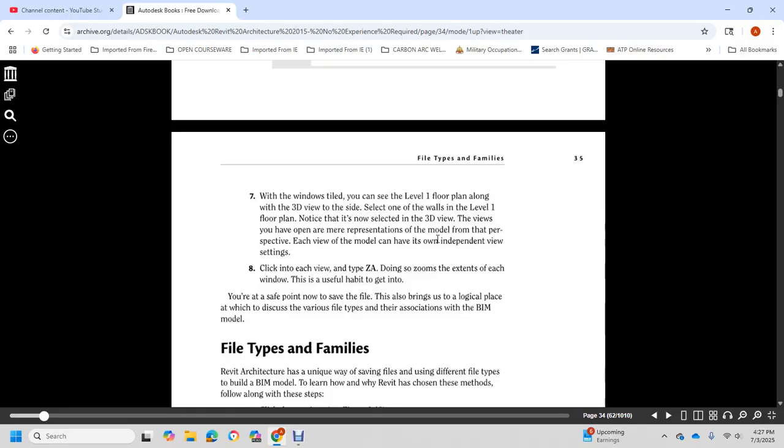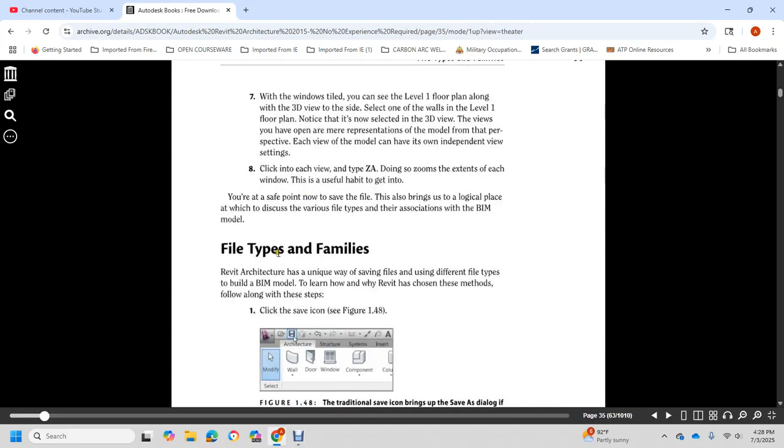Click on each view with ZA for the zoom, doing the zoom to extend each of the windows. Use this as a habit. You're at a save point now, so save the file. This also brings up the types and associations of the building information modeling model for all types and families of the Revit architectural file. Learn how and why Revit has chosen these methods along with these steps.